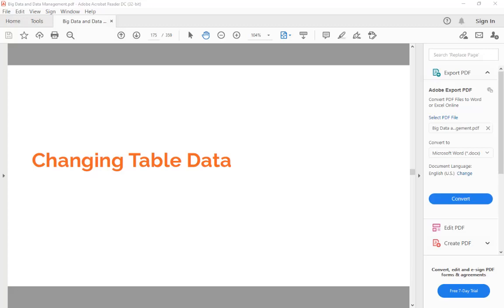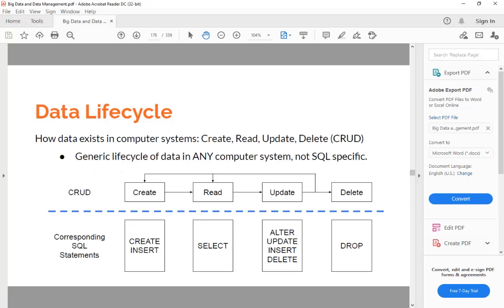So we are going to talk about this in two separate sessions. The first is to talk about how to change table data. Once you already have a table and it's populated with data, how do you change certain data? Now, we will do this change with the update and possibly insert and delete statements.